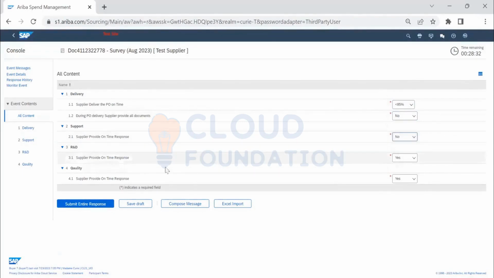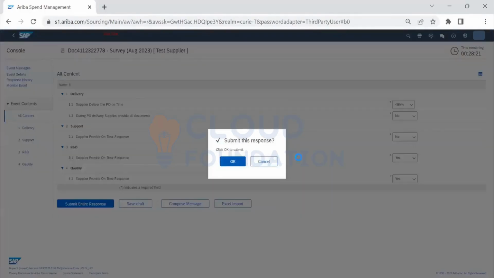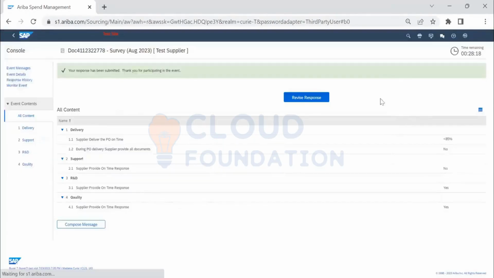I'm just randomly selecting. This performance is not good with him. Supply provide on time response. Same thing, only repeating. One time I'm giving yes, one time I'm giving no. All same only. Submit entire response. Based on these responses, his performance will be reviewed. That I don't want to. It is revise my response.